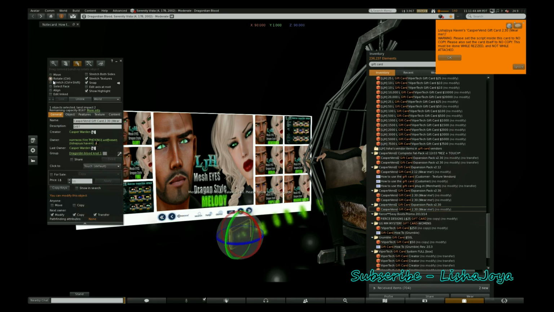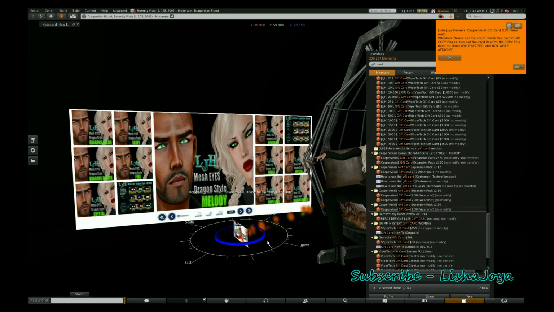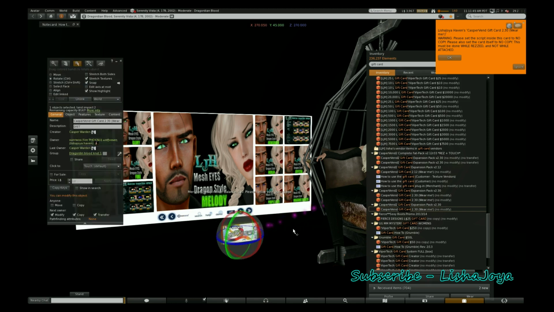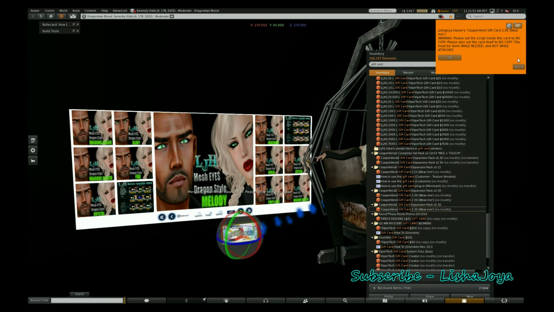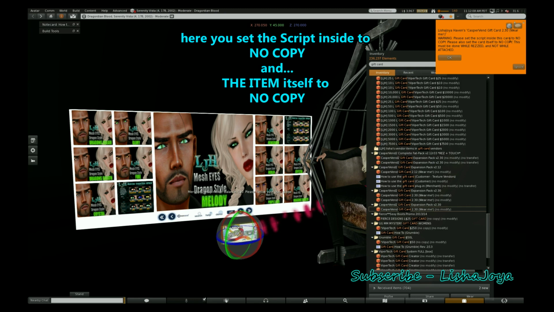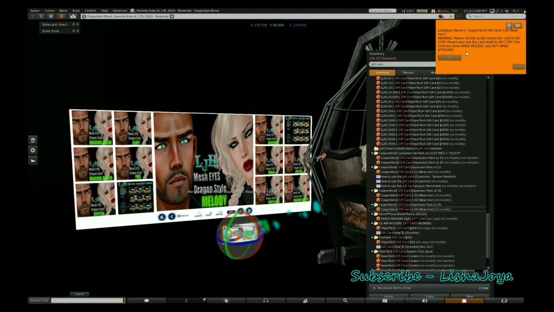And it gives you this little dialog box. The reason why I waited to rez this out is because it says wear me. You can't edit this if you're wearing it or if you're in your inventory. You have to rez it out in order to edit this. And this is pretty simple. It says set the script inside to no copy. Please also set the card itself to no copy. This must be done while rezzed and not while attached. And then you click OK.